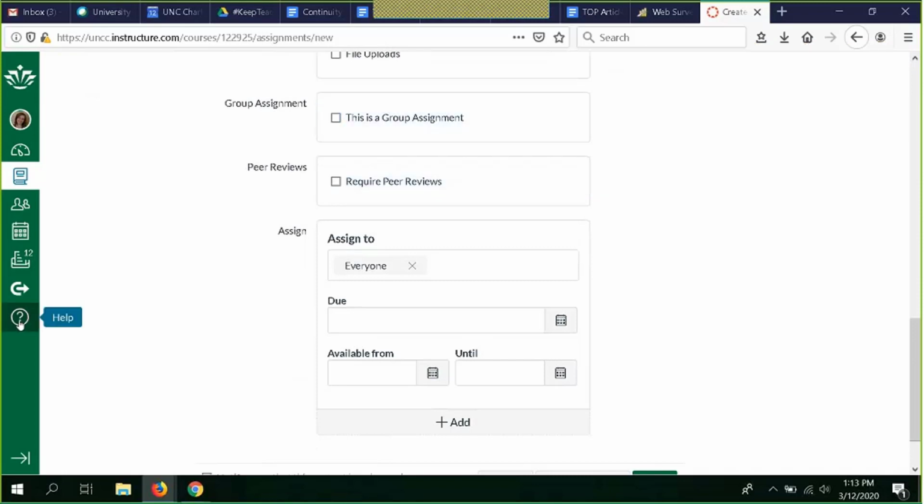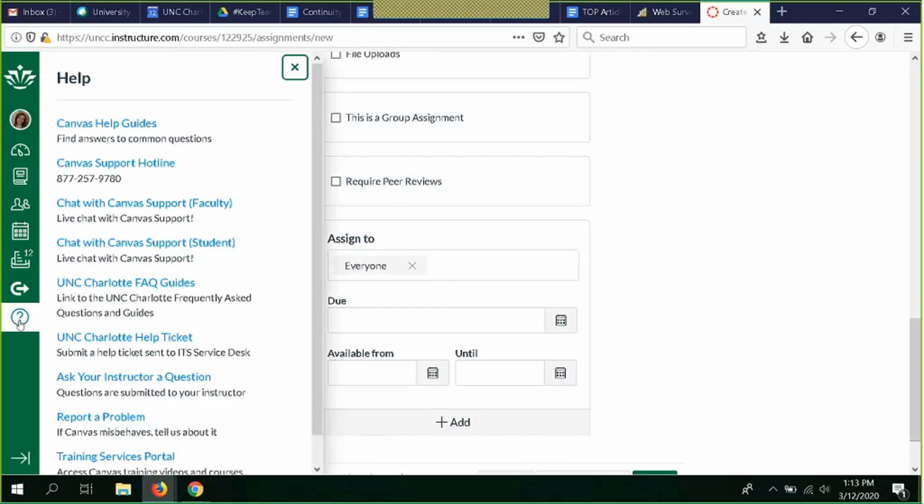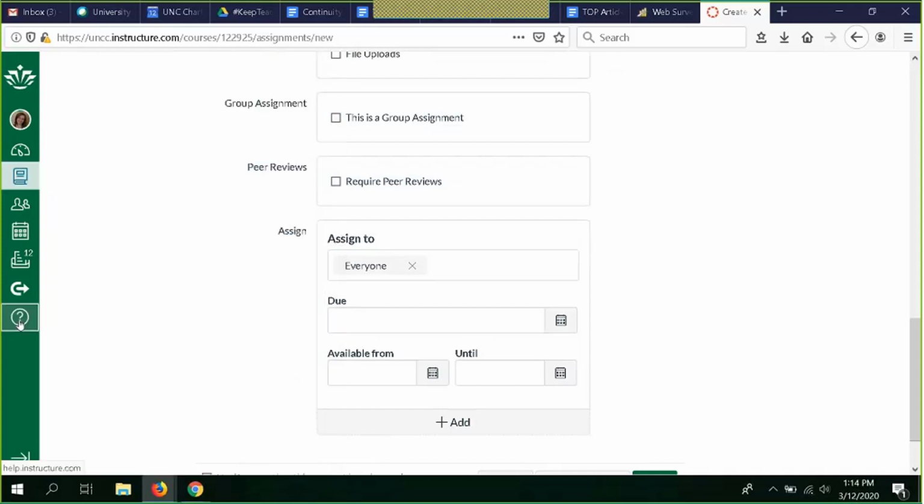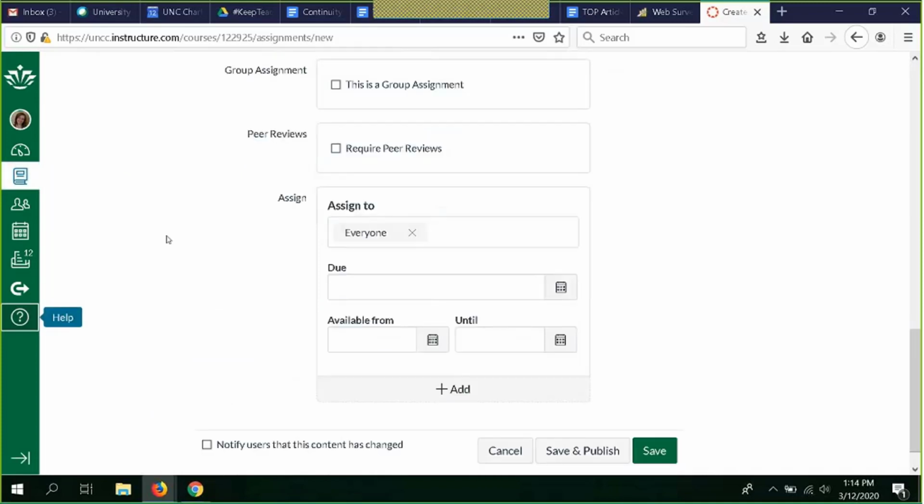But once again, remember that help button. If you were to call Canvas and say, walk me through creating my group assignment, they would walk you through click by click. And it's really fabulous to have somebody right there in time telling you exactly what to do.